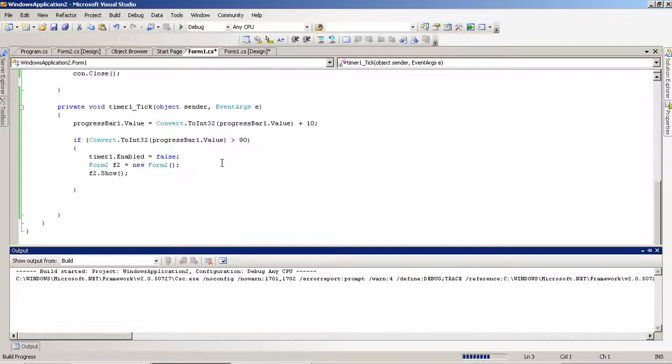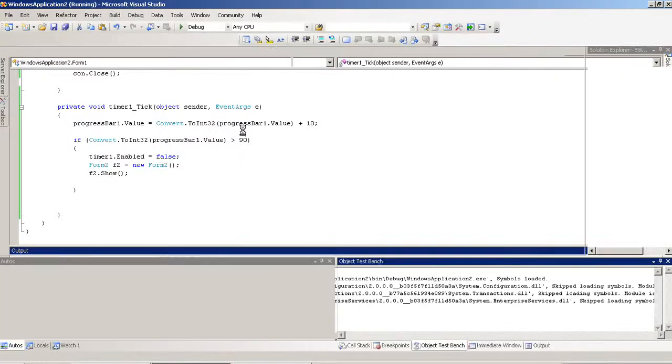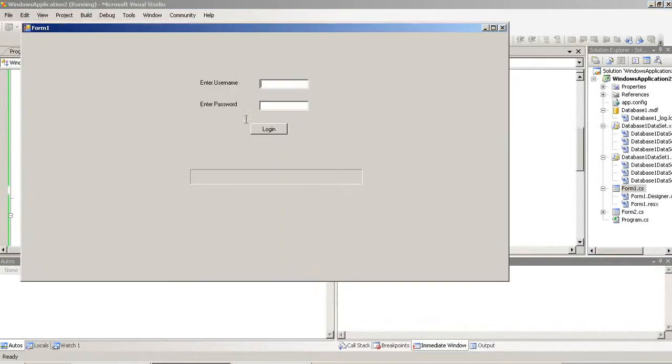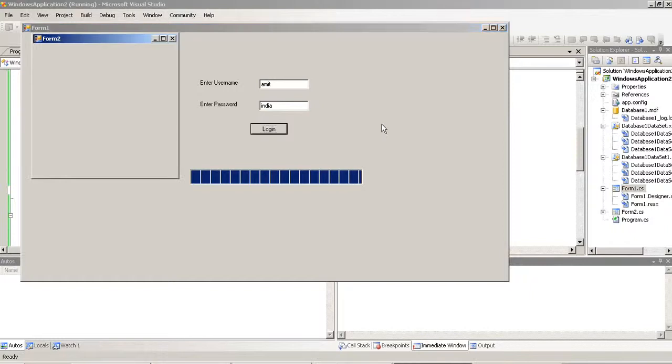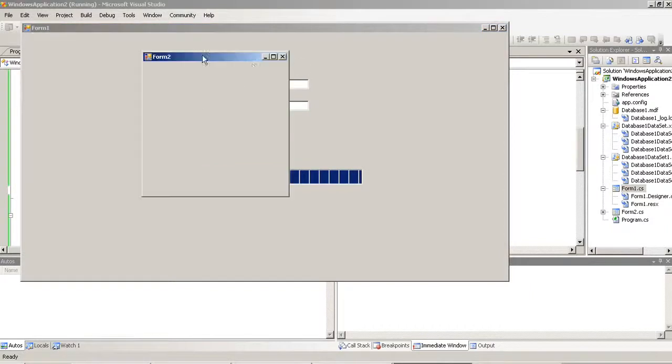Now we can load the second page after completion of the progress bar. Now I set username as Amit and password as India. Login. Now you can see I get Form2 after completion of this progress.